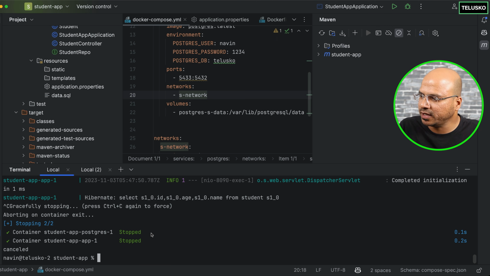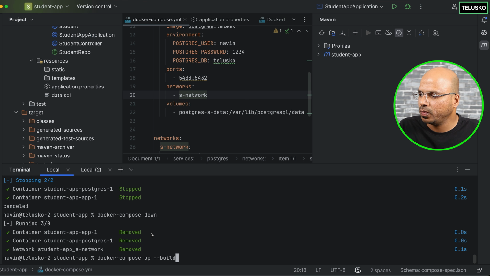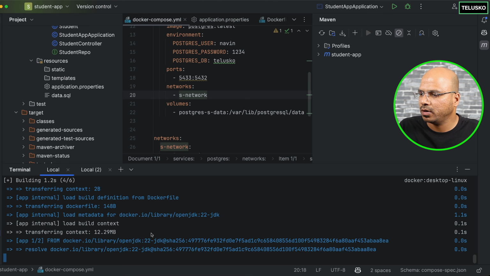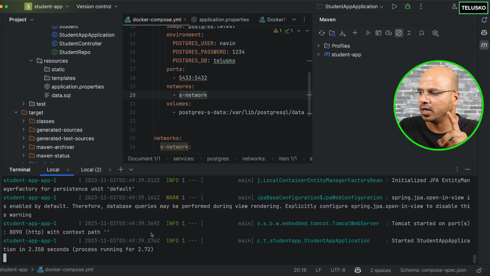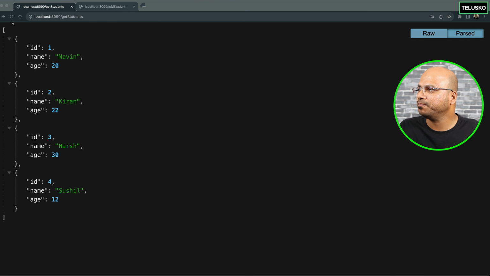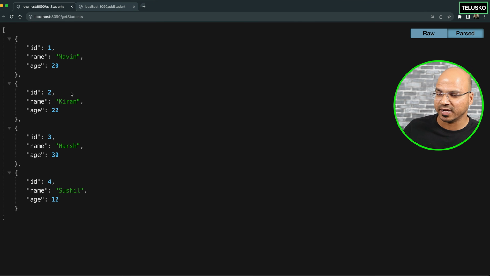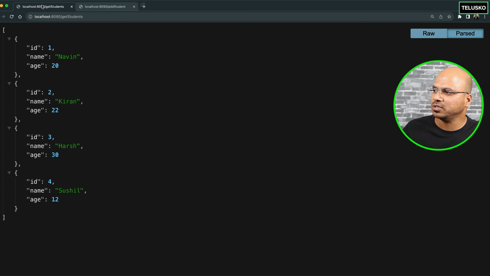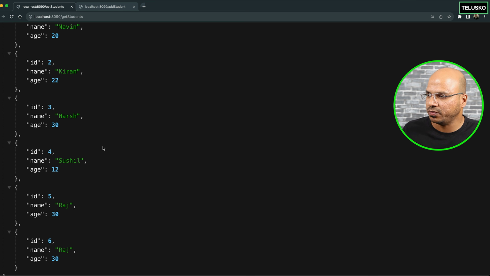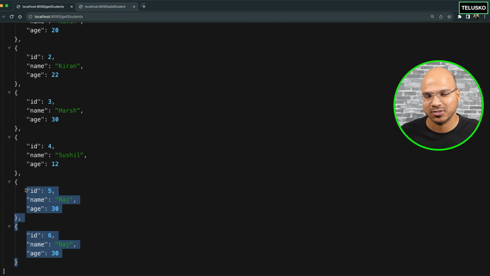And then stop the container, down, up. Okay, so basically we are going to use volumes now, right? So I will just go back to the browser and say refresh. This is the default data I have. And I will run this 2 times. Now, when you run this 2 times, you will have two new entries, right? You got 5 and 6.